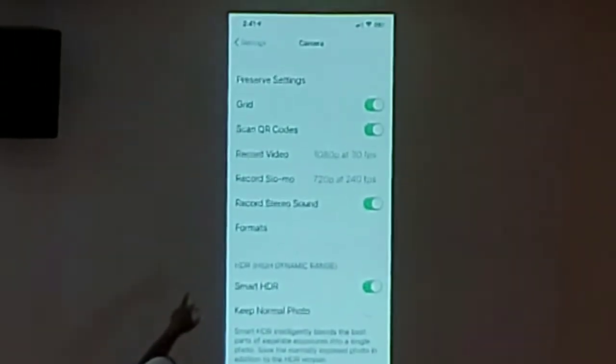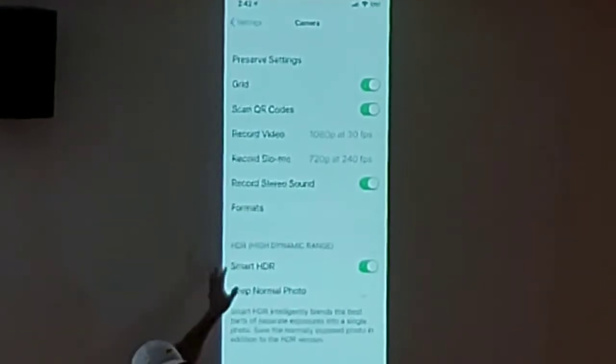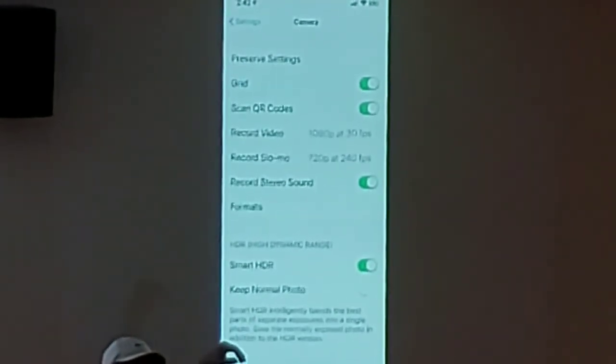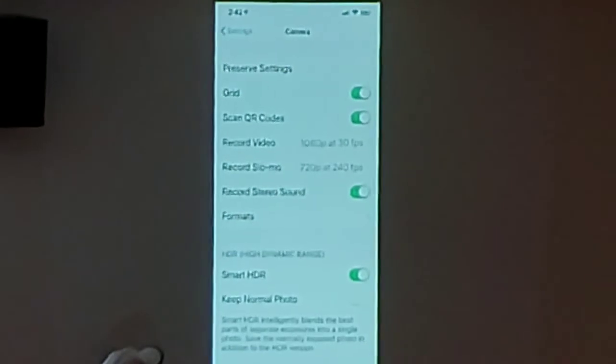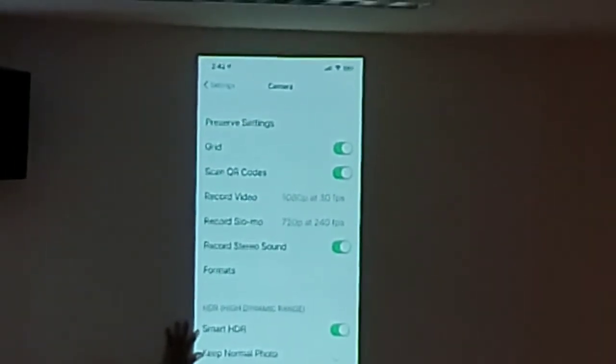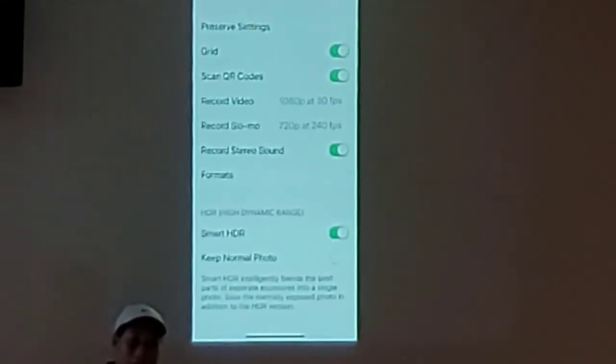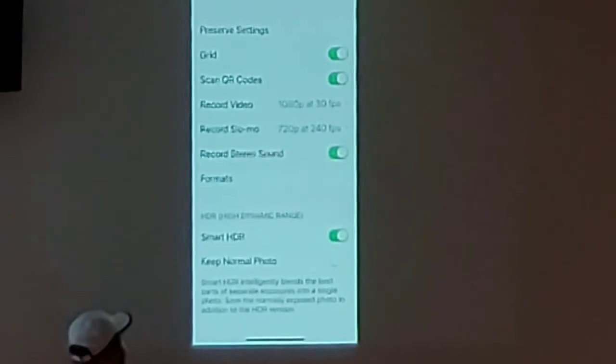And record stereo sound goes on, though I don't use that much. I don't use my cell phone to take videos. I only use it for pictures. I'll tell you the other formats and so on. And the Smart HDR.